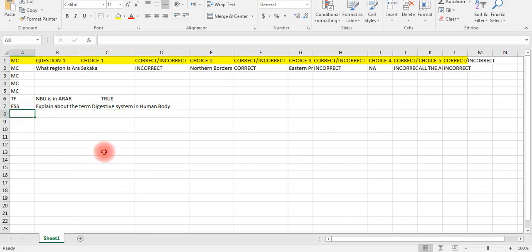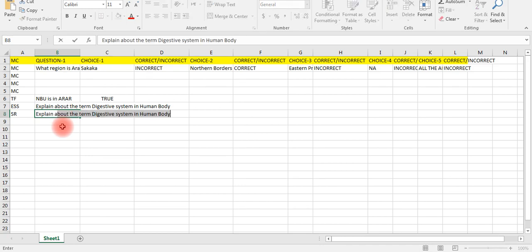The next one is short answers. The shortcut code for short answers is SR. And then you will write a question here. Explain about the importance of the heart in a human body. Or everyone knows the importance, so I'll make it: explain about the function of heart in a human body.